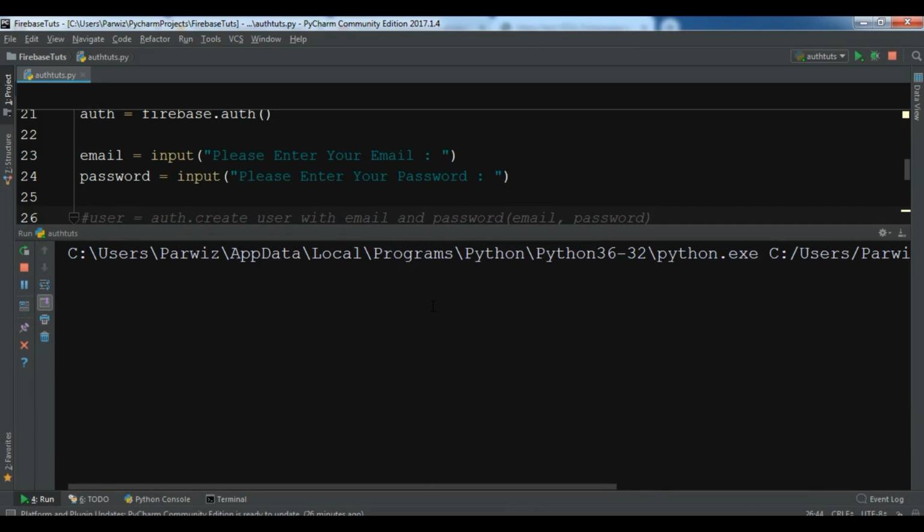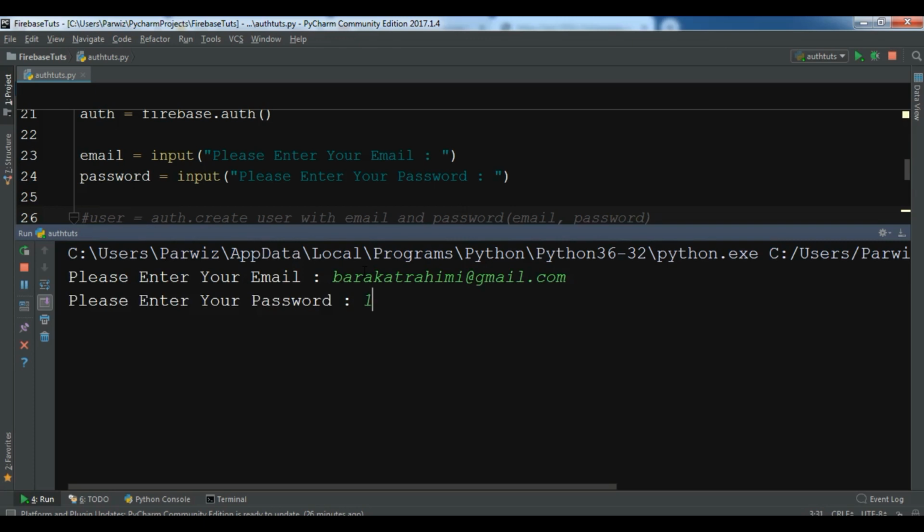So okay, now let me just give it, and now let me just give the new password. It was, I think, 8 up to 8, and yeah, sign in was successful. So like this you can work with authentication, Firebase authentication in Python programming language.